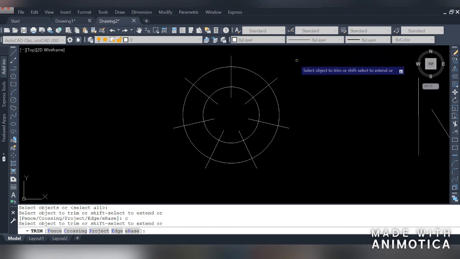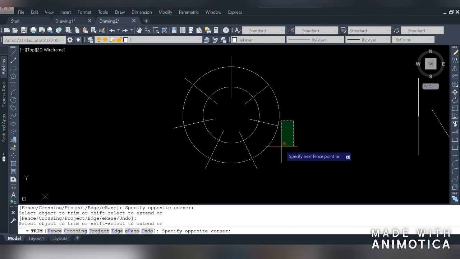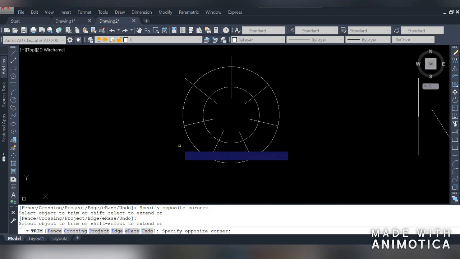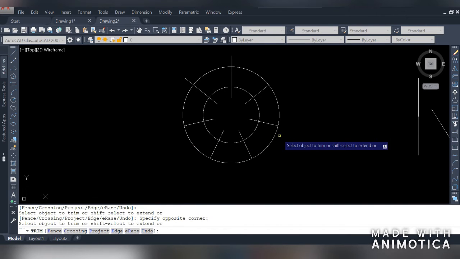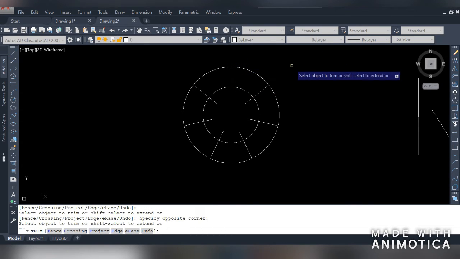So let's see. Select this one, this one, this one, this one. Here you can see we have created a cross window on this side and now we are creating a normal window on this side, and both are acting as the cross window.